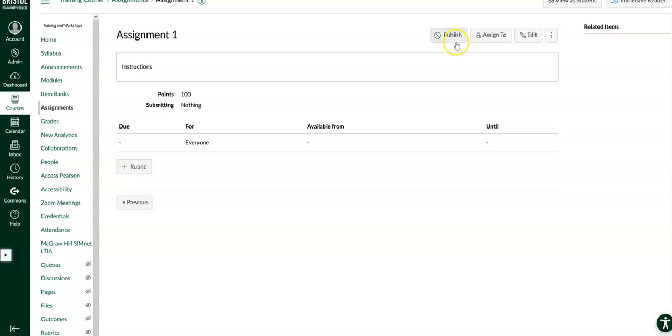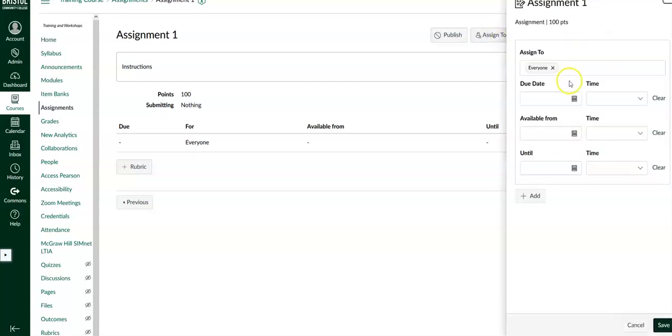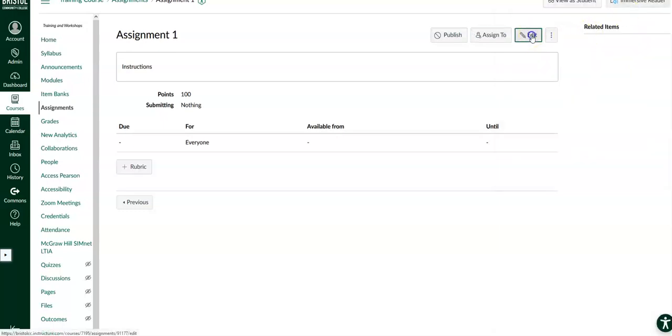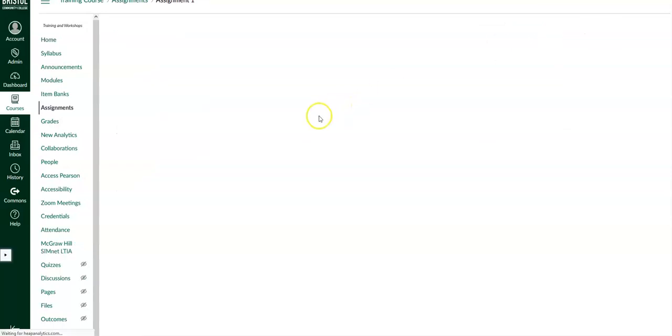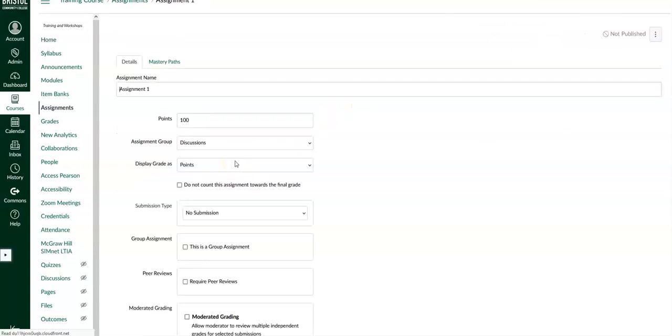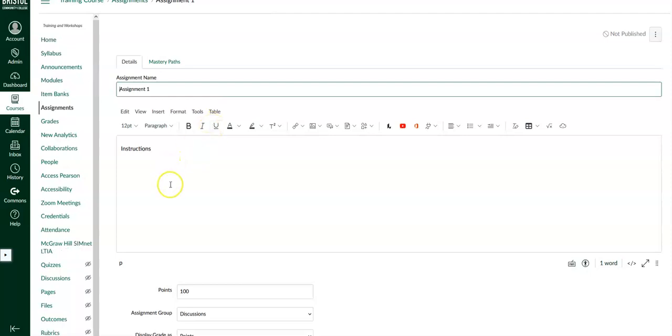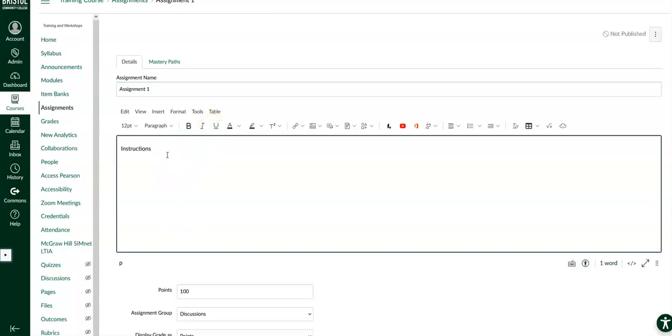At the top right, you can see that you can publish this assignment. If you click on Assign To, it's going to give you the option to add the dates when the assignment is open, close, and the due date. If you click in Edit, it's going to give you the option to add a title, to add the instructions.